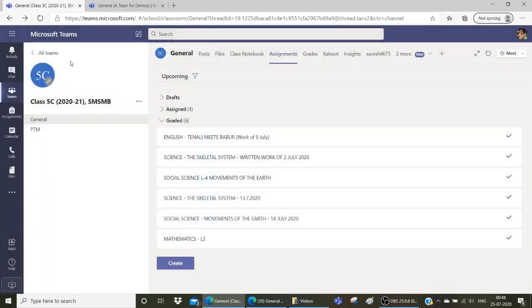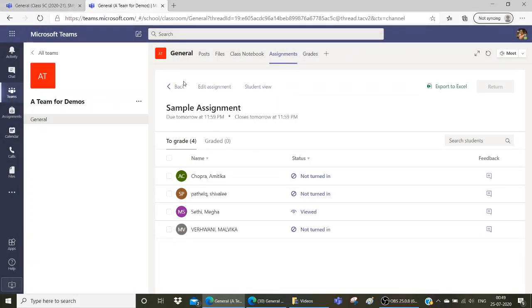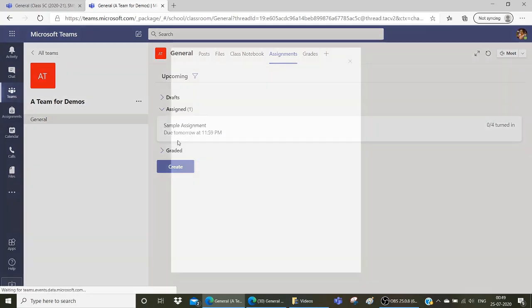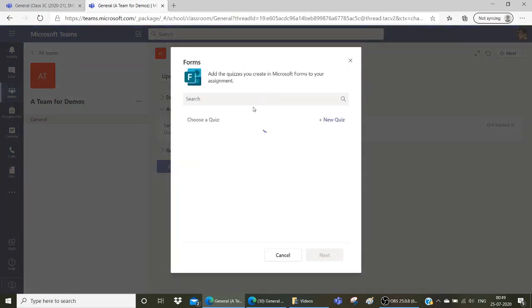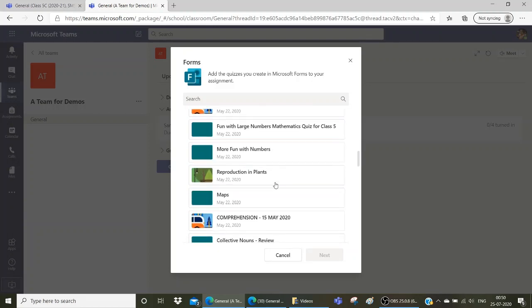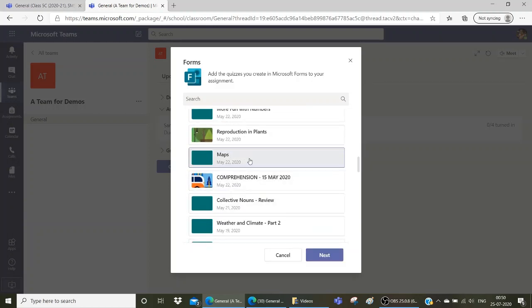And let me just go back to my next team, where I can show you how to create another one for quizzes. Here we are going to assign a quiz that has already been created, and it will take me to my forms where I can see a list of all the quizzes which have already been prepared. So I choose a quiz from there, maybe this one, and click on next.